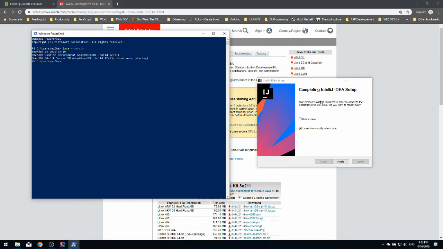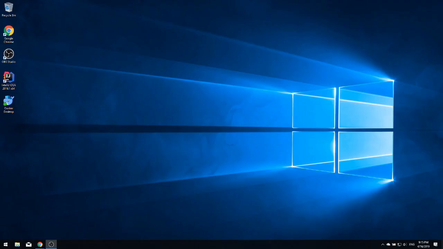Now, after IntelliJ has finished setup, it will want a reboot. It's not required, but I strongly suggest it. And we will see each other when this one has finished.